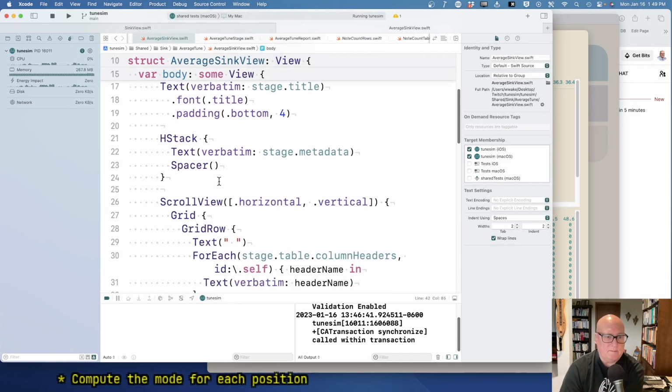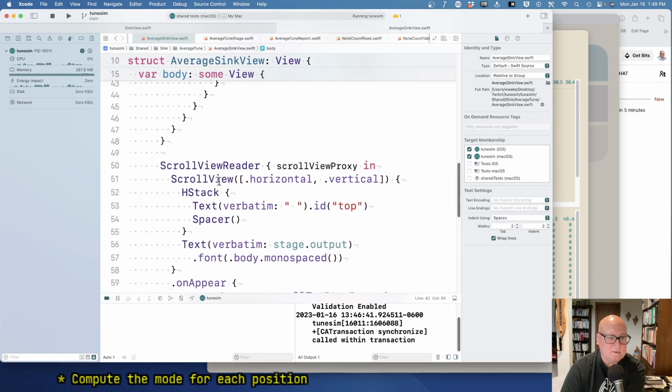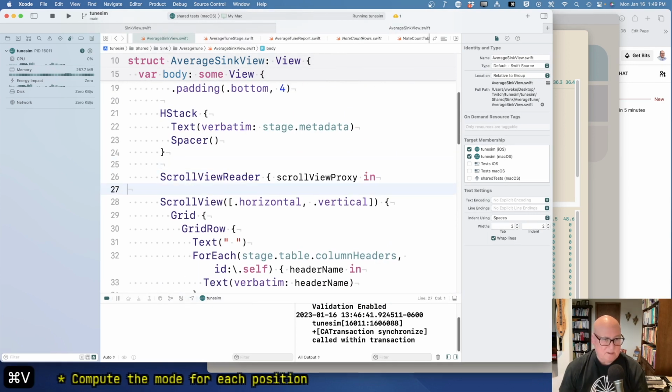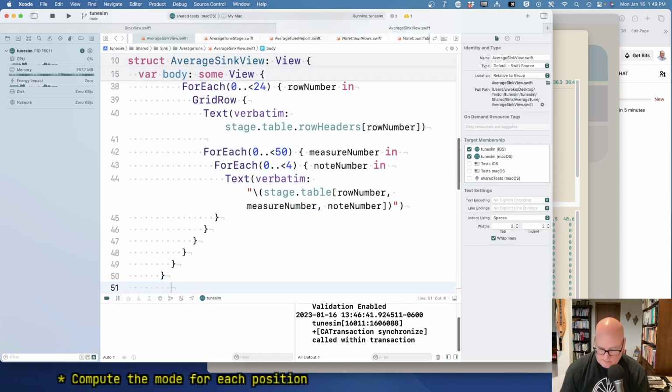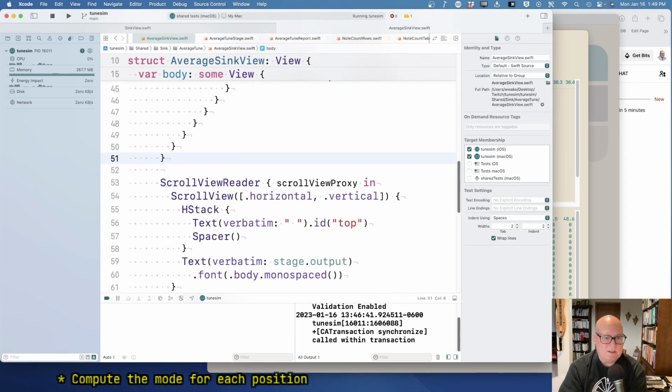Okay, right. Now let's do this other bit. So the scroll view reader and the ID top thing that we put in to make it so that it goes to the right place at the beginning. So let's do that. Scroll view now needs a new one. And this is getting buried pretty deep. I will grant you that.